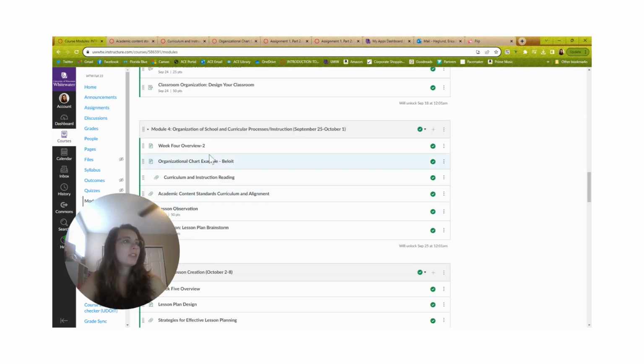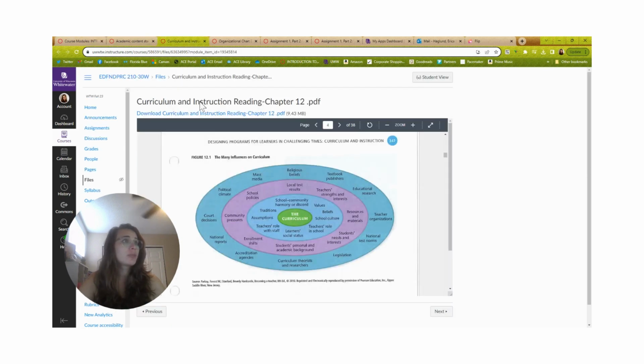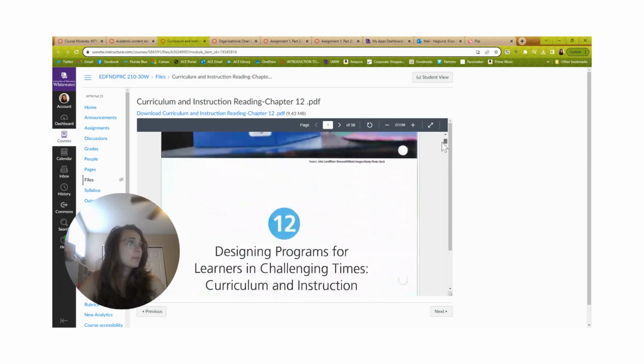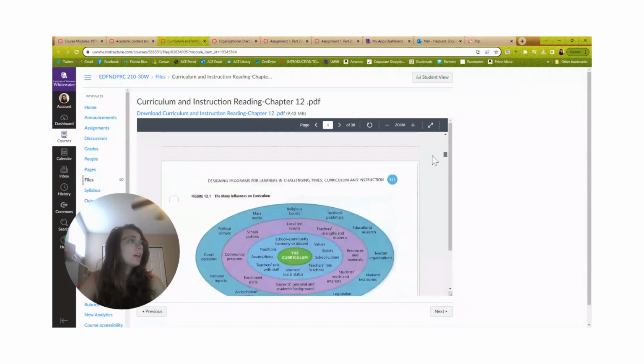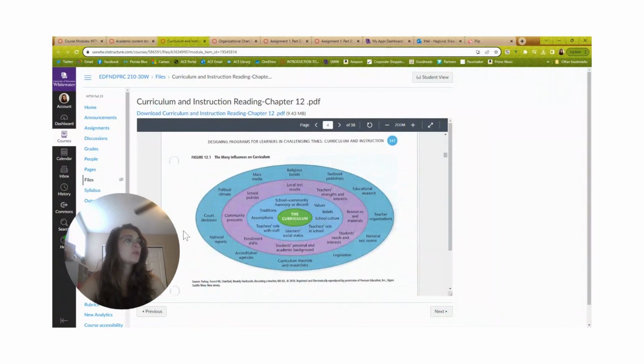So coming back over here, you'll notice that this week is pretty brief. And the reason for that is because there's a little bit more content this week. We're really starting to dive into the meat of education. So what you're going to find first is there's a curriculum and instruction reading. This is a chapter. You don't have to read every single word, but a couple things I want you to point out is you really need to think about what curriculum is and what influences it.